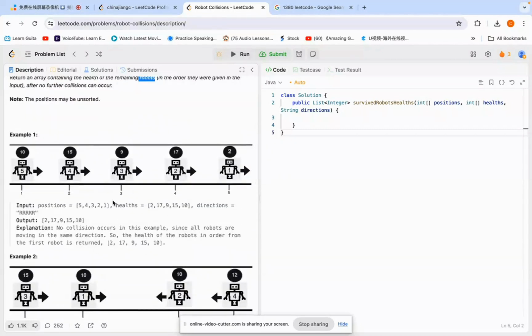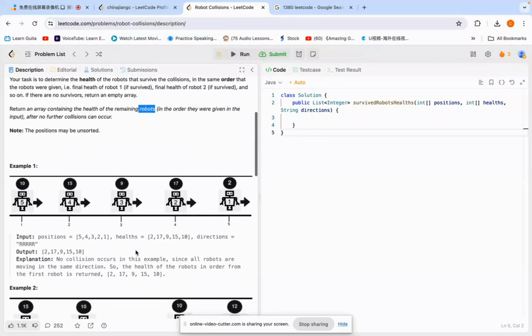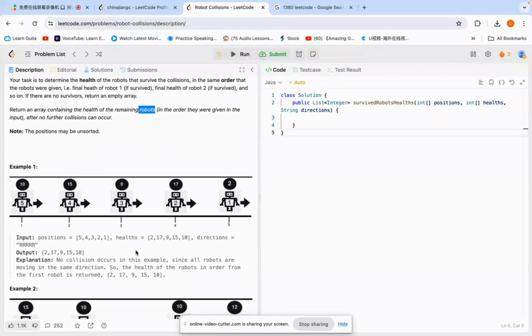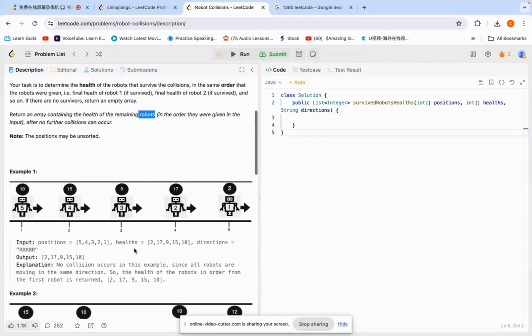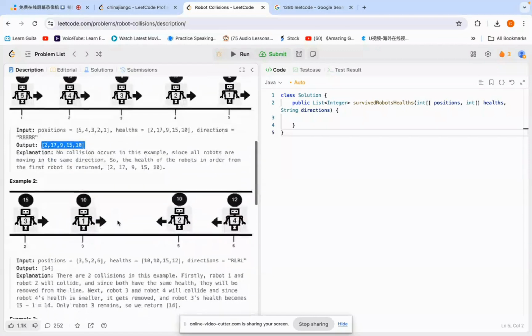I think the question is easy to understand. The challenge is how to find the remaining robots. In the first example, because all robots move in the same direction, no collisions happen, so we need to return all the robots.